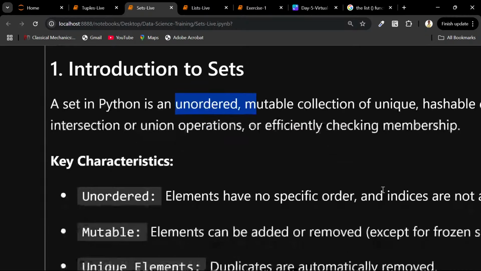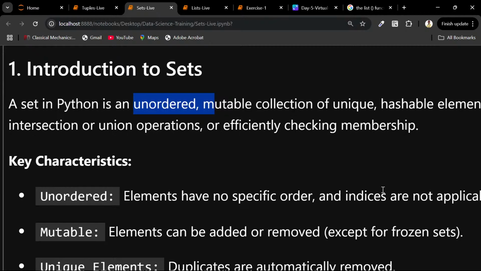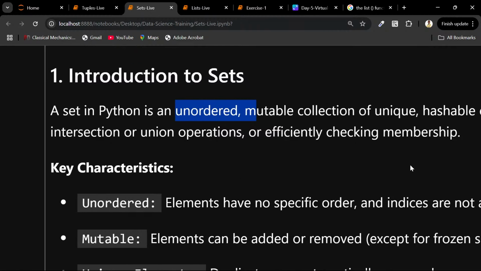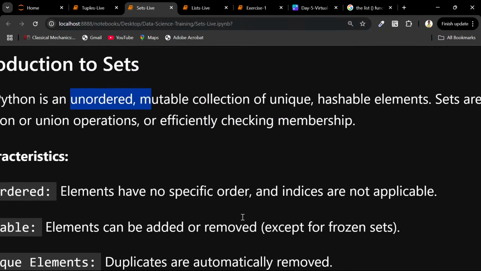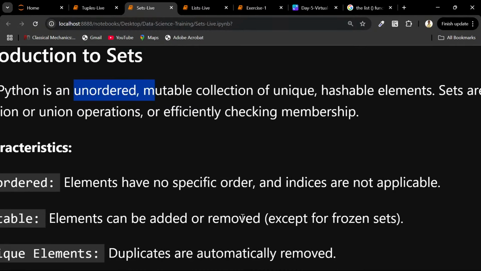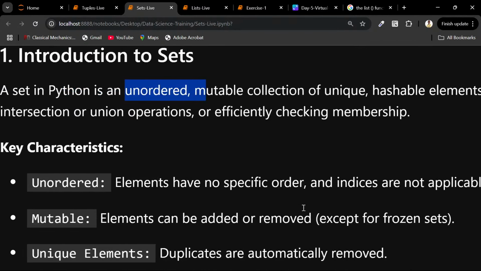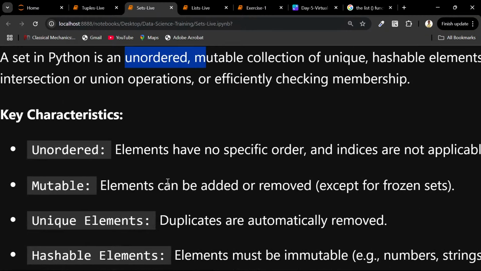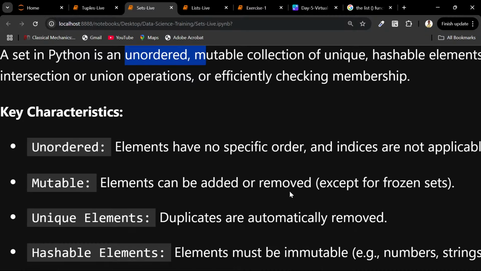But if it is unordered, then it means we can't index it, because their elements are not placed in a specific order. So we can't assign a specific index. So indices do not apply to sets. The concept of indexing is not applicable in sets because sets are unordered. Now, sets are mutable. Their elements can be changed, so you can add and remove elements.